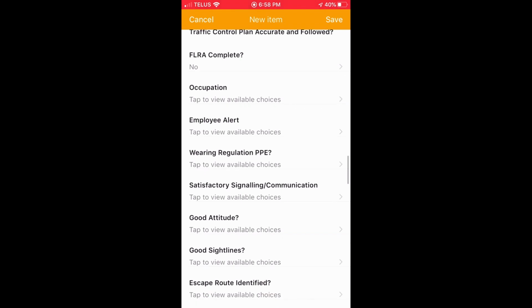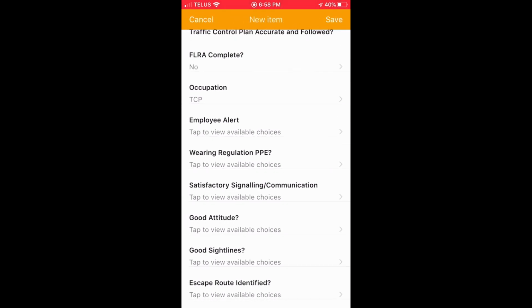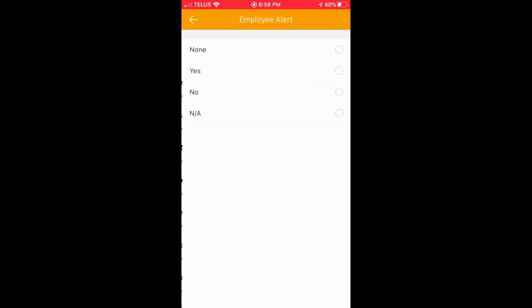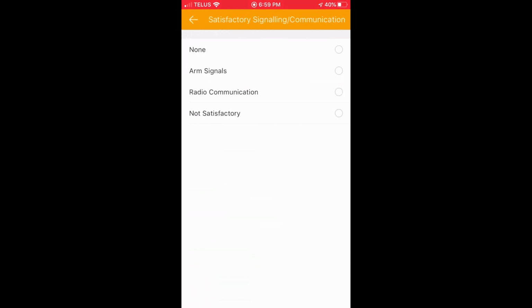Occupation, you want to know whether it's a TCP or LCT or a mentor. Is the employee alert? Very important to understand if the employee is alert. Wearing proper PPE, we understand those requirements. Using communication.